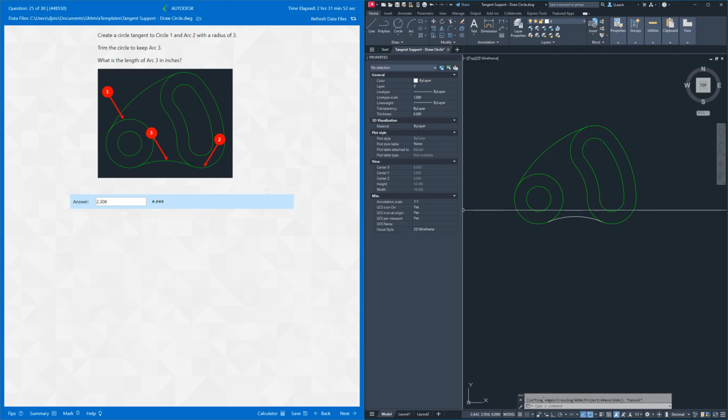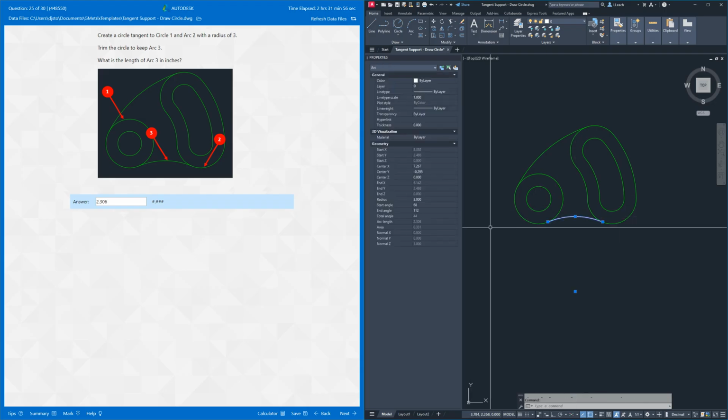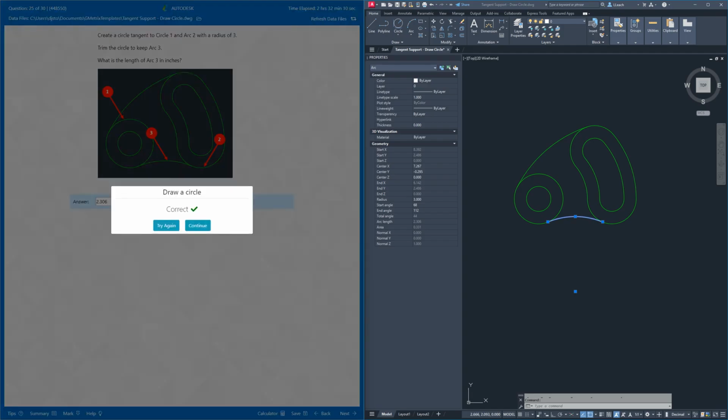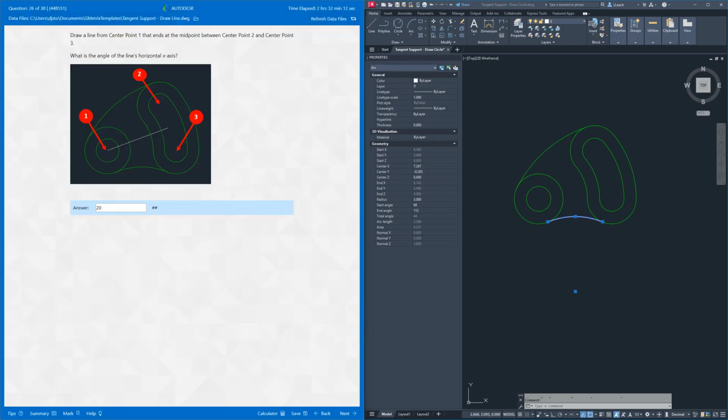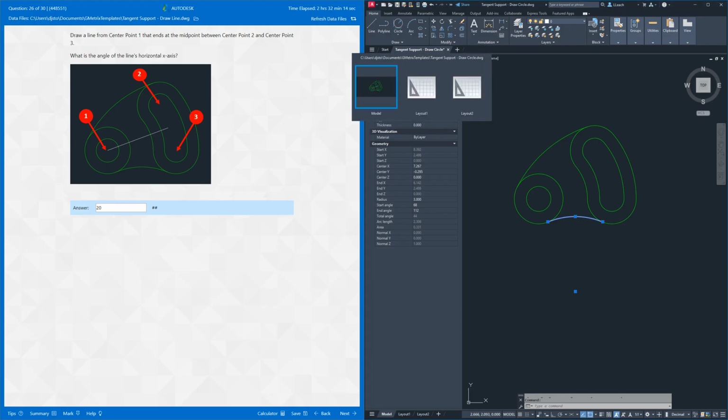So it says, what is the length of that arc in inches? If you left click on it, in our properties, you can see our arc length here is 2.306. So 2.306, go to next, and we're good there. So let me close out of this.